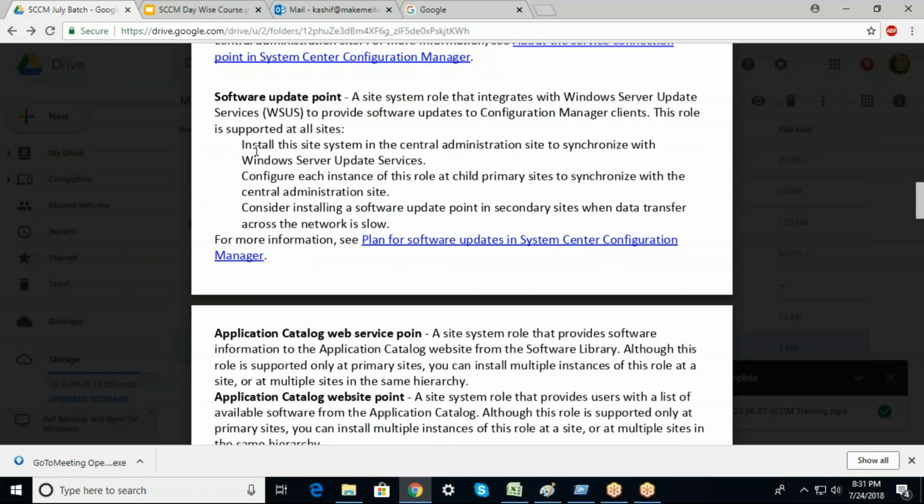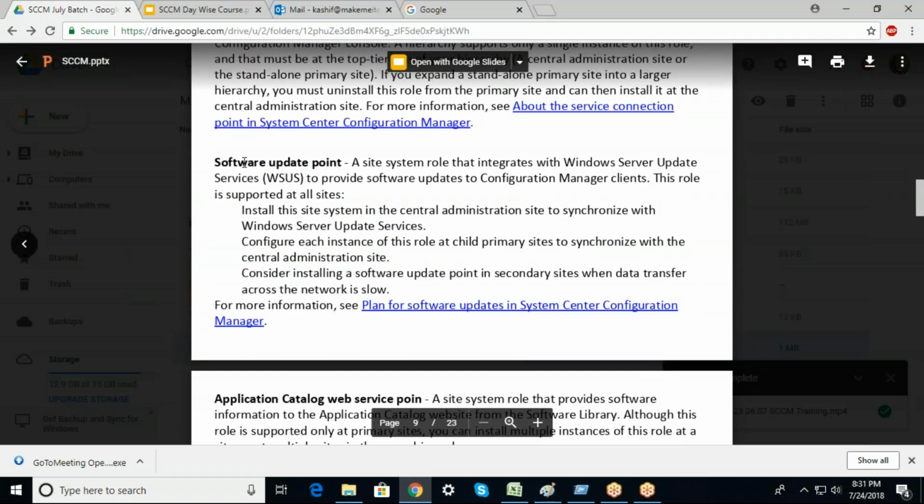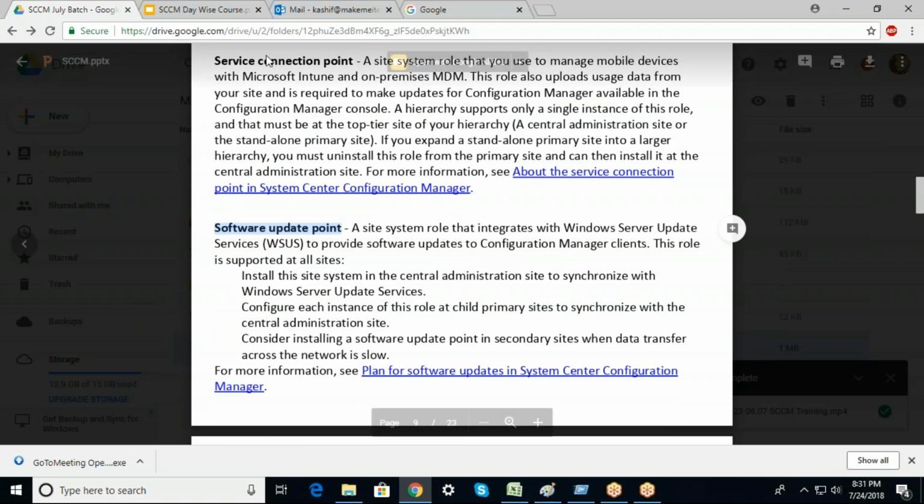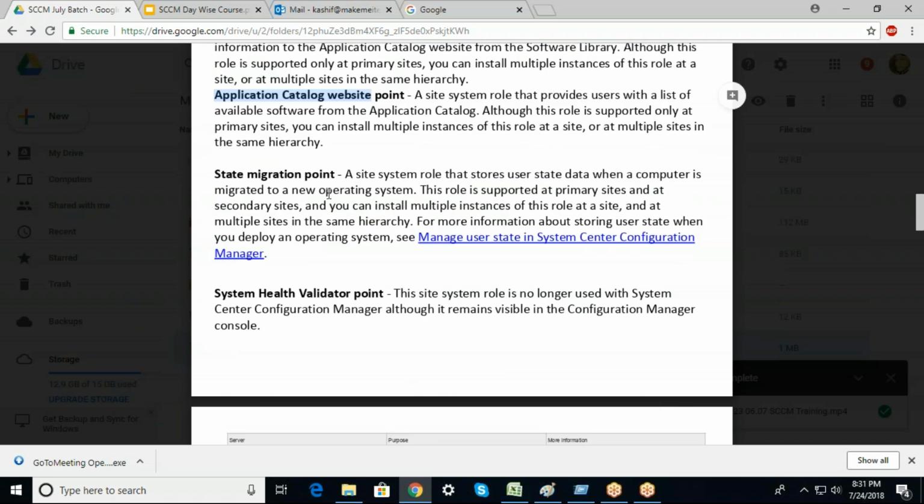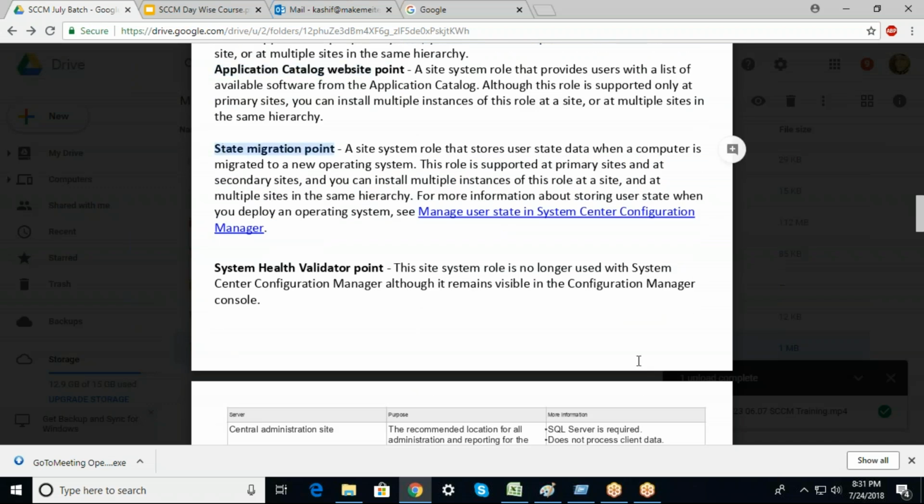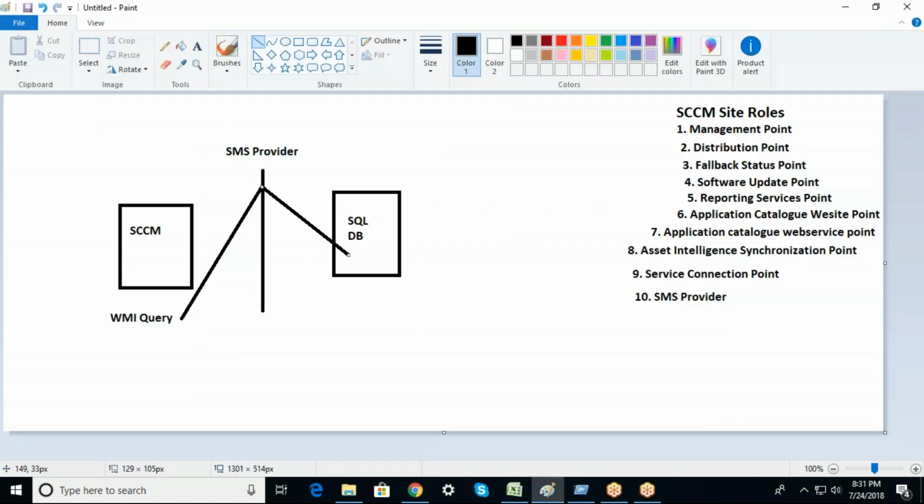Then the software update point we already discussed. Software service connection point, software update point, application catalog website point, web service point, state migration point. State migration.